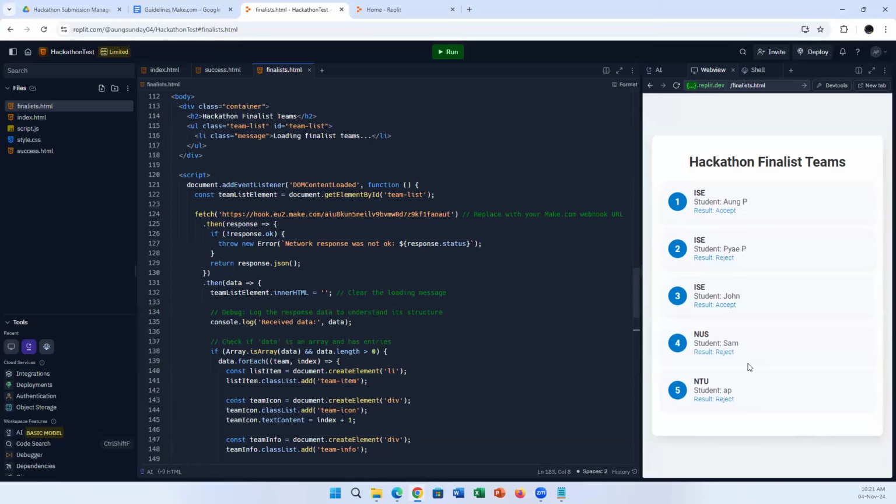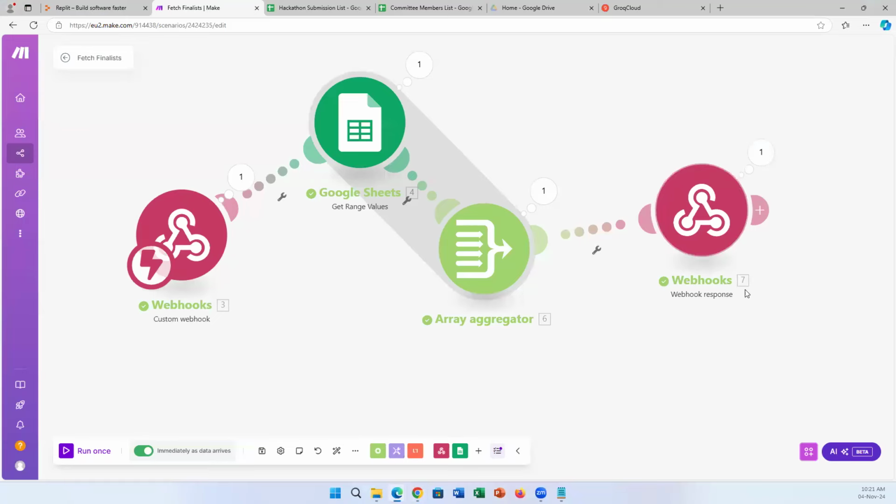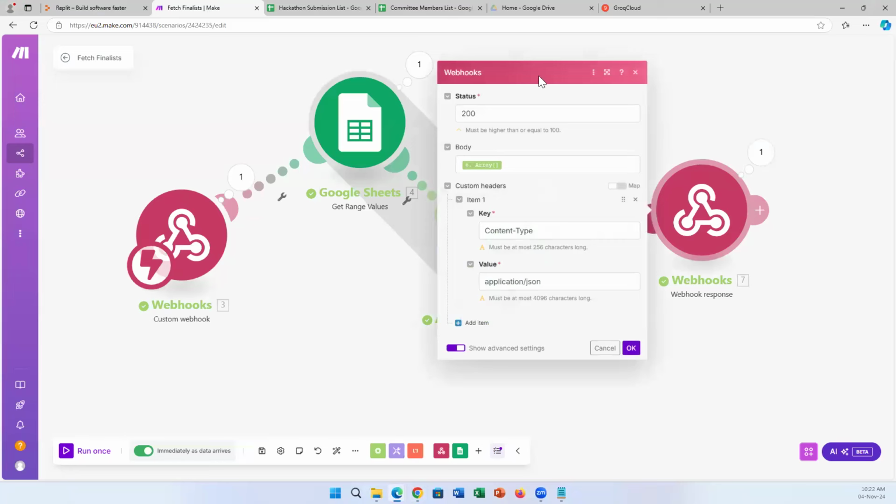It's kind of like travel to and from, and we have to use a different webhook here. So this is the webhook response. What you are going to do is get the array from the array aggregator. For your content type, you should set headers, because you are replying back with JSON data. So in that case, what I'm going to do here is set content type to application/JSON, and so on, right?